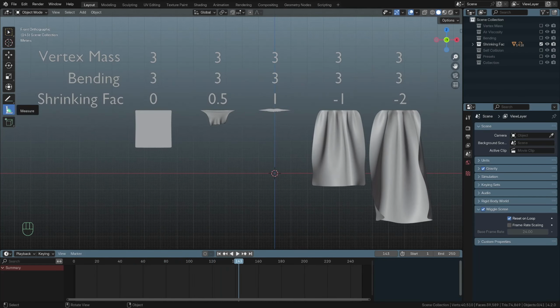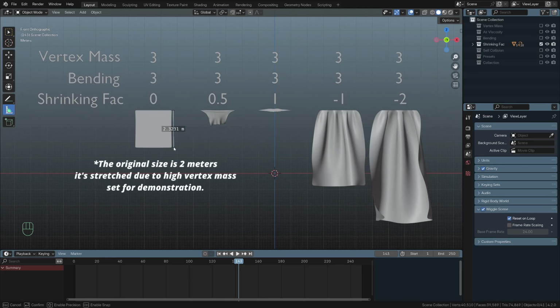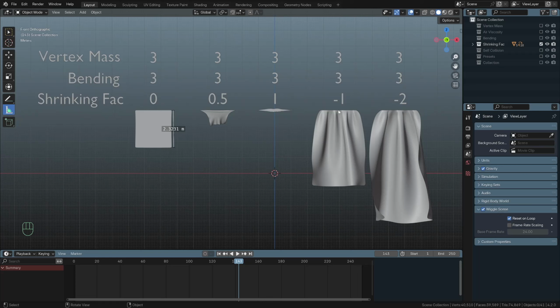Okay, so we have the measurement tool. The plane is roughly 2.3 meters right now. And if we draw a straight line along this one, you can see it is roughly 4.8 meters. So it concludes that the mesh is actually extending up to twice its size when it's set to -1.